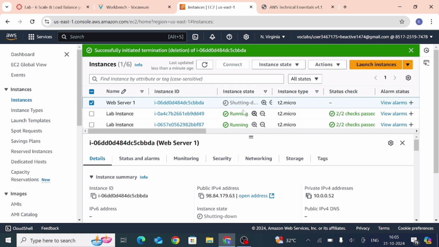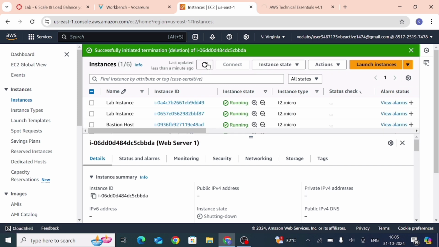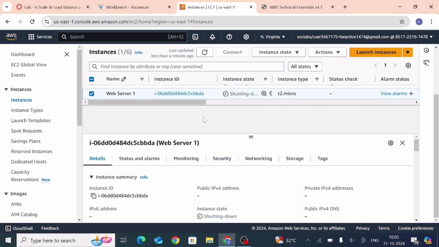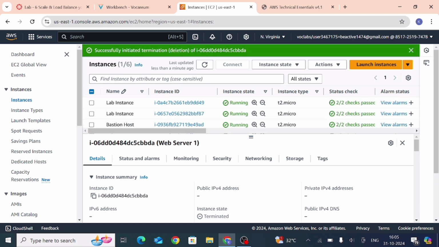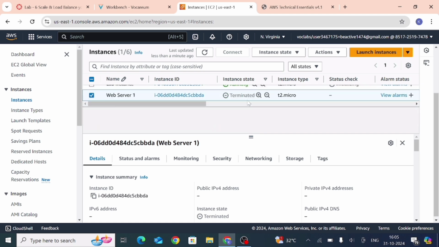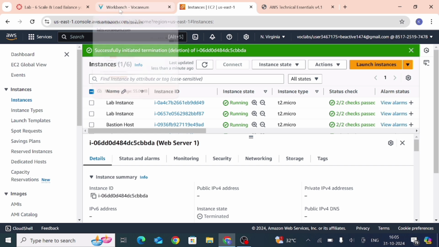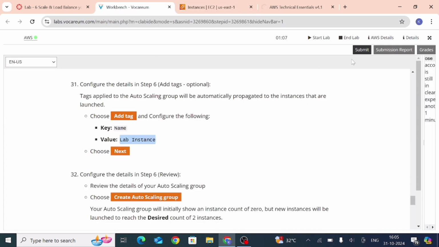So refresh the page 2-3 times. So here this lab server shows terminated. Now this is correct, and when this web server 1 shows the instance state terminated, at that time go for submitting the lab. So go to the workbench. Now submit.